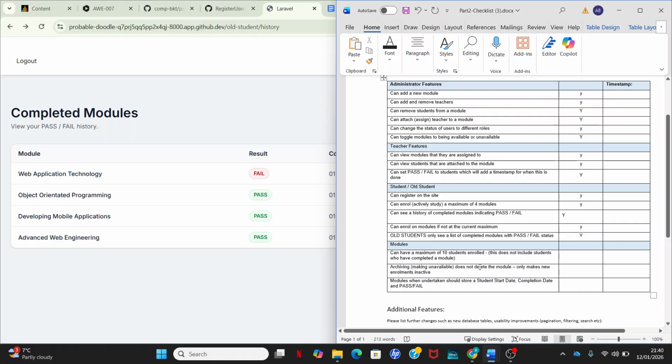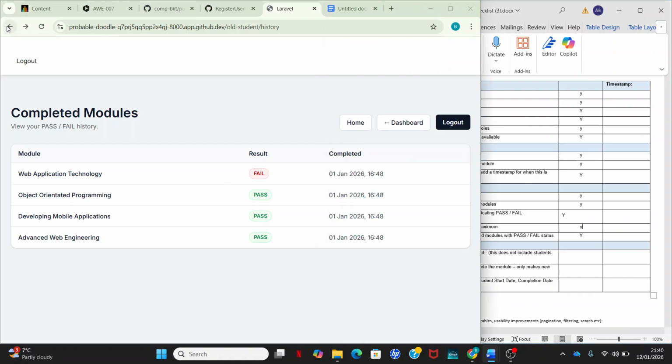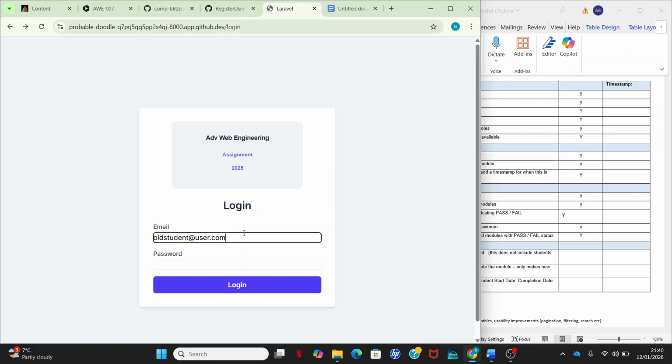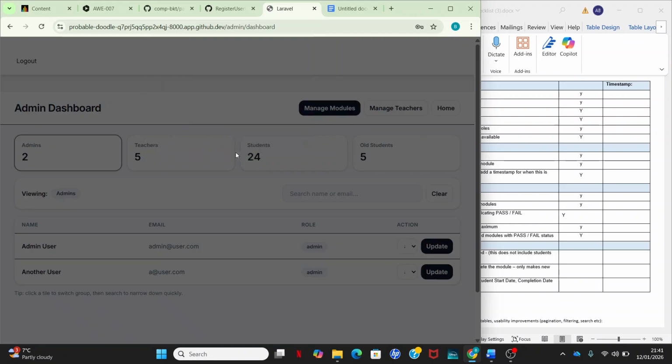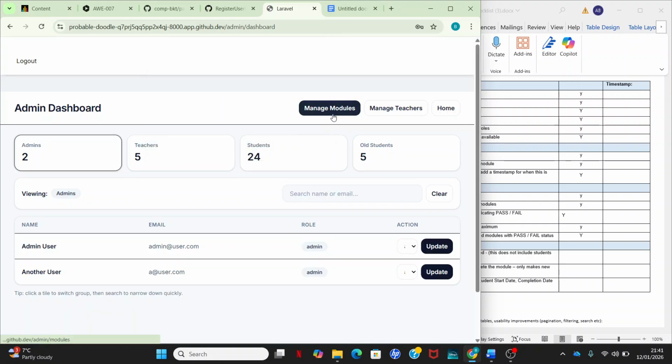It can have a maximum of 10 students enrolled. This does not include students who have completed a module. So if we log out, and as you could see before, the advanced web engineering class had 10 students, which you wouldn't be able to enroll on. So we'll just clear that out.